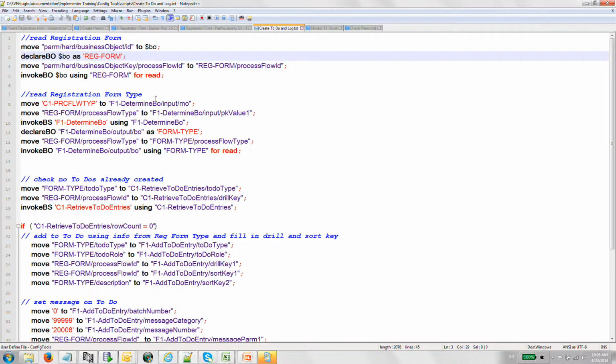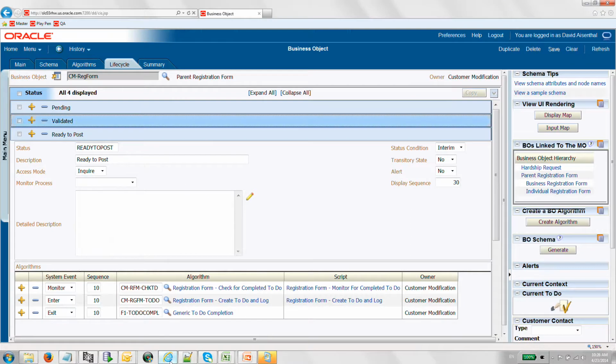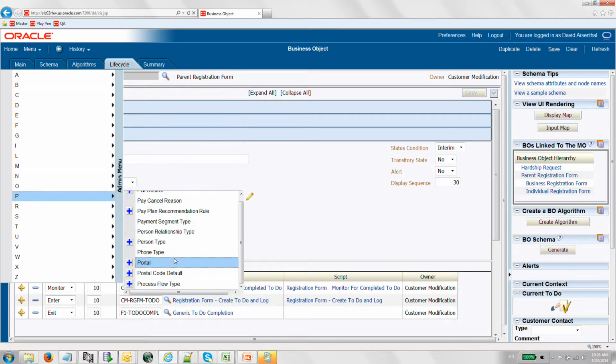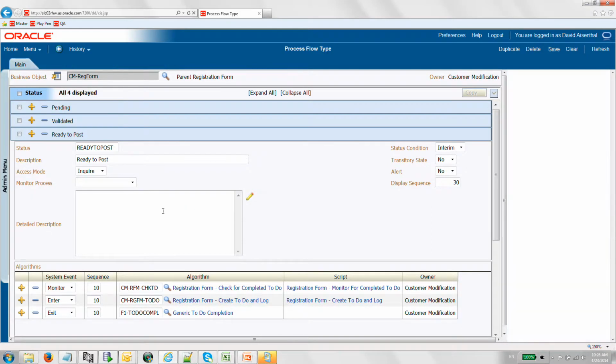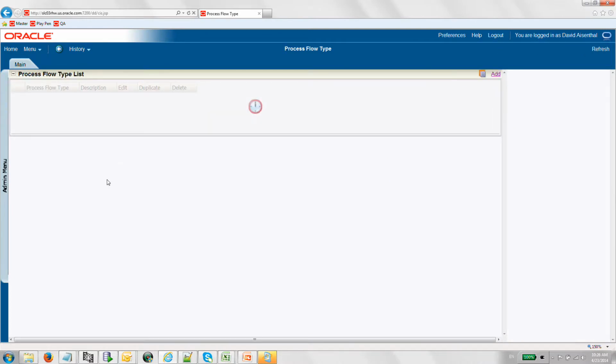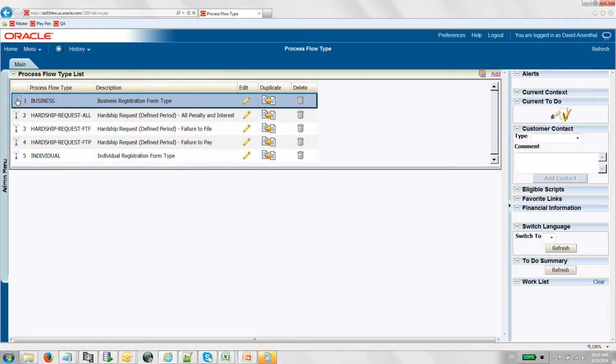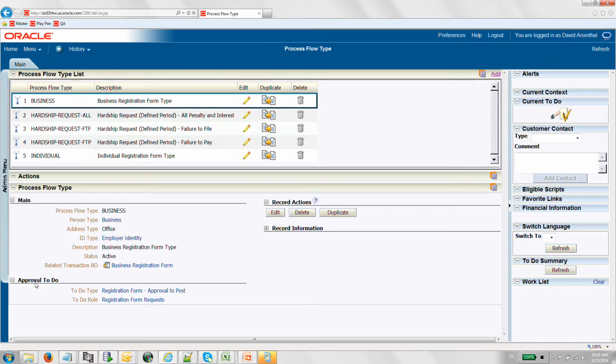One thing I didn't show you, and I'll show it to you now, is the one other change that we made: on the registration form type, we added a couple more configuration points, and that is we added in an approval to-do. We added this section in, and this section is used in order to pick up what to-do type and role to use in order to check and to create the to-do.